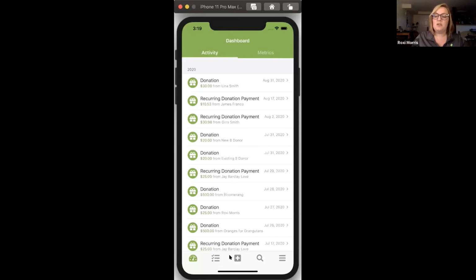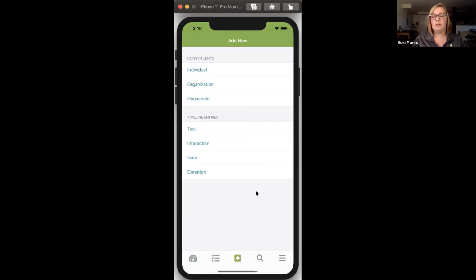We've got this little plus section down here. This is what we're calling our add new section. It's pretty straightforward. This is where you can add a new individual, organization, or household through the mobile app. Say, for example, you're walking down the street and you meet Gina's cousin, then you can add them to the database very quickly. That way your database is always up to date, always accurate, and you know who's in there, who you've met, and who you've talked with.